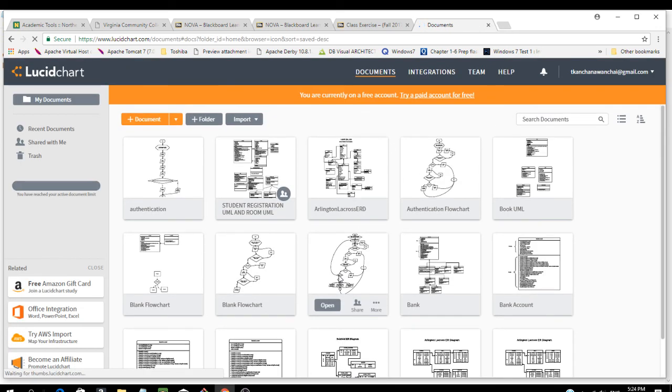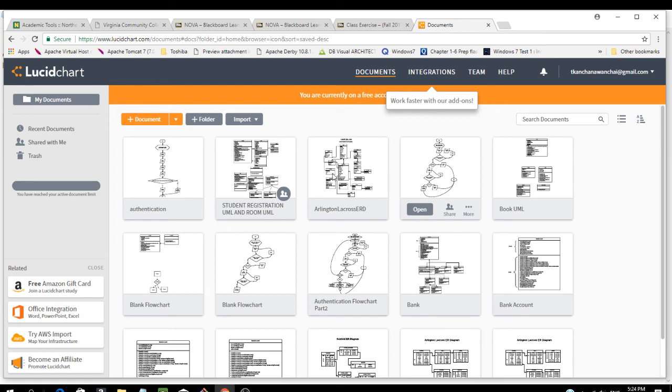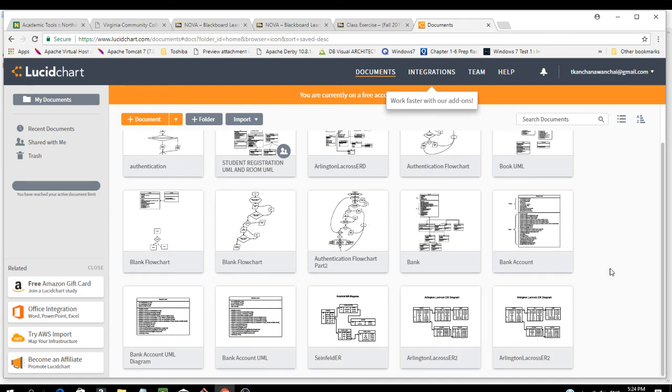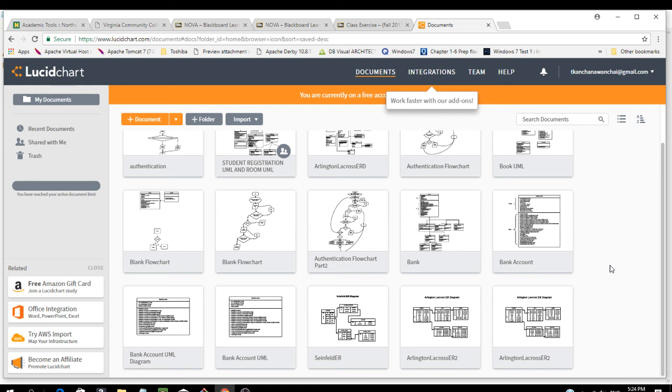Once you get a free account, you can create flowcharts. These are the diagrams, pretty much just like our engineering blueprints when you design a system.